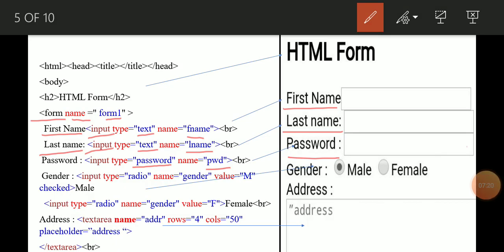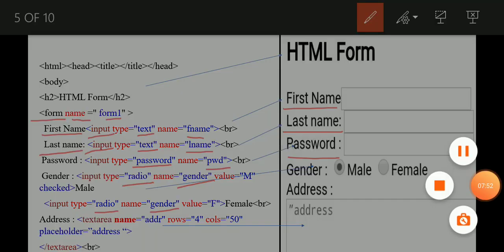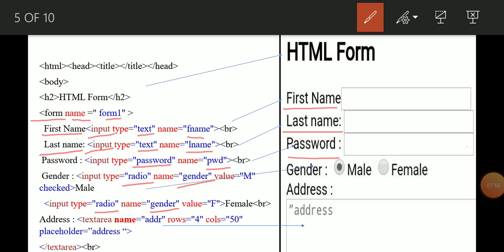As we see, name should be unique. It should not be a duplicate. It can be anything. The next is what? Gender. For the gender field, here we require input type radio. Input type is what? Radio with the attribute name, which here we specify as gender, which is the same for both statements. Value is equal to M and value is equal to F.